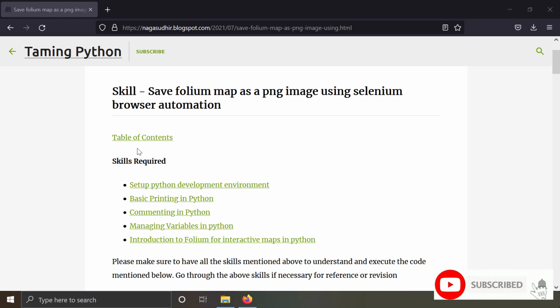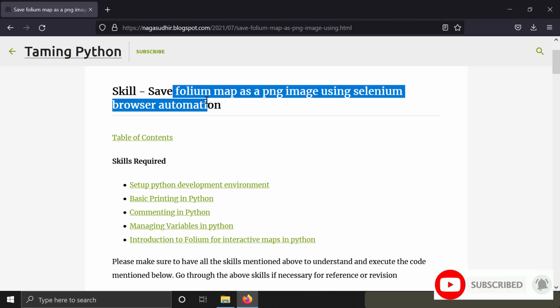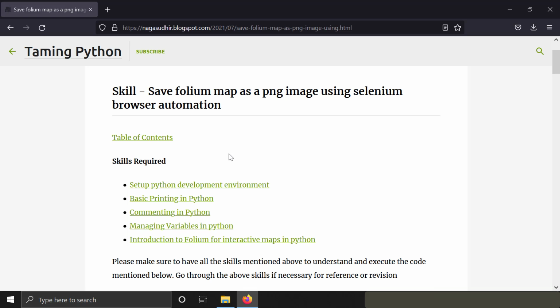In this video, we're going to talk about how to save a folium map as a PNG image using Selenium browser automation. Just by calling the save function on a folium map object, you can easily save it as a HTML file. It's literally a one-liner. But Folium doesn't provide an inbuilt method to save your map object as a PNG image. So how are you going to solve this problem?